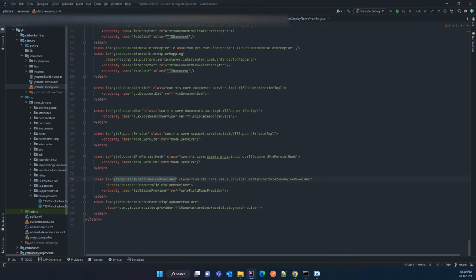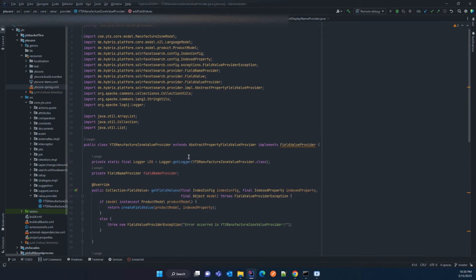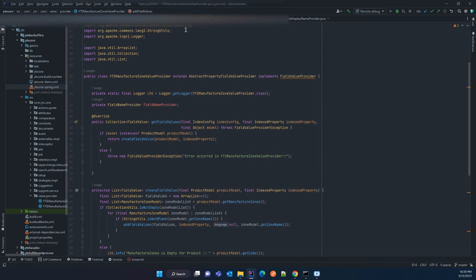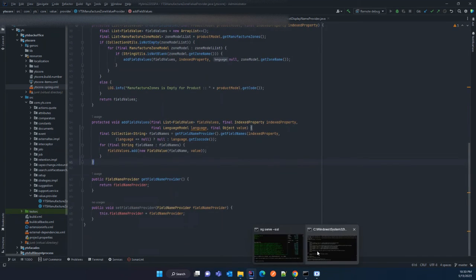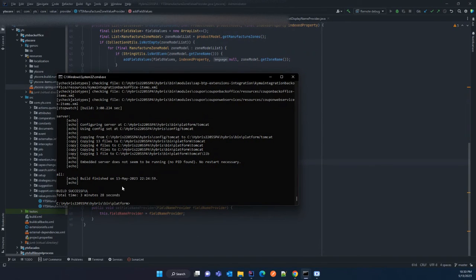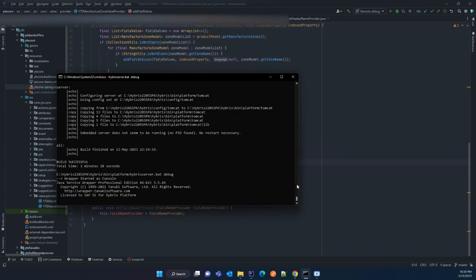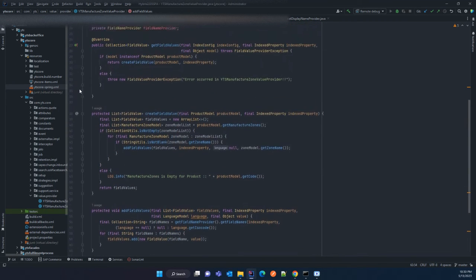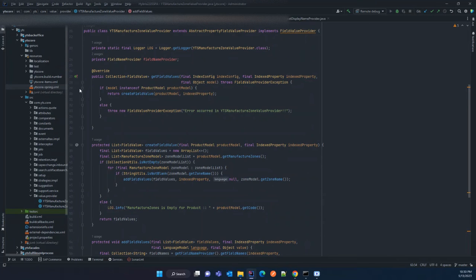So in this way you have to configure this value provider. Our build is going on and our build is successful. So you can start your Hybris server. I will start in debug mode. I will put the debug pointer here, and when I do the index, I will see whether the call is coming to my value provider or not.